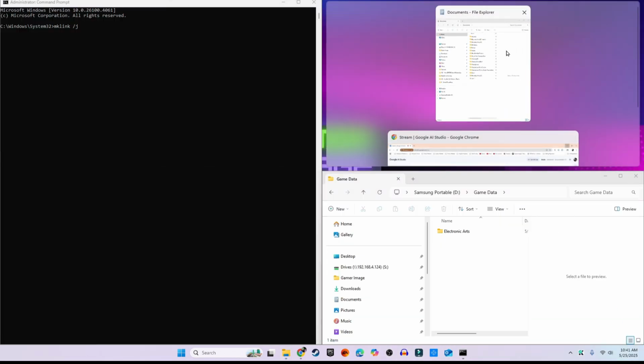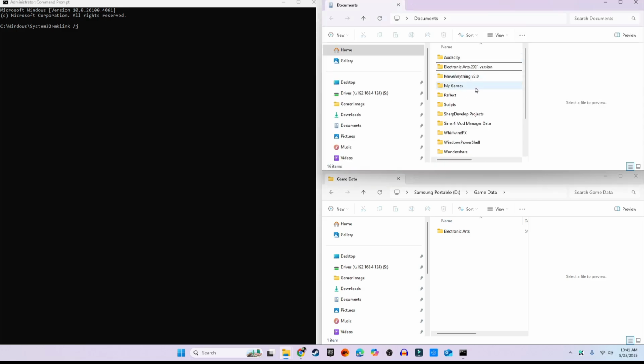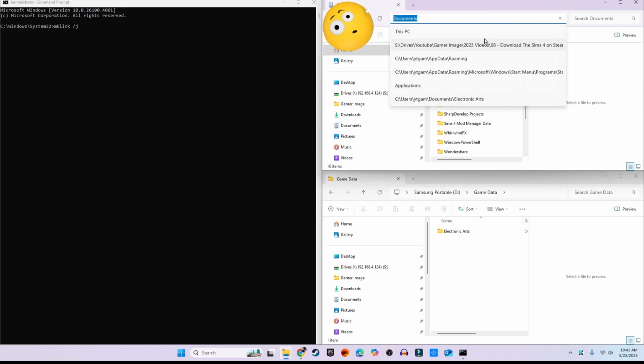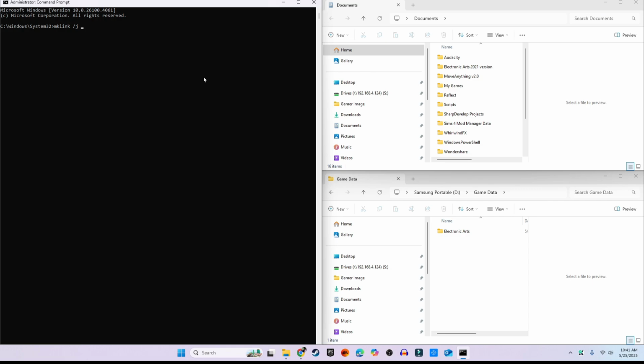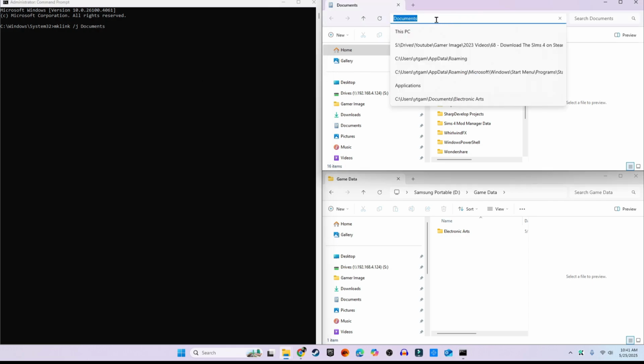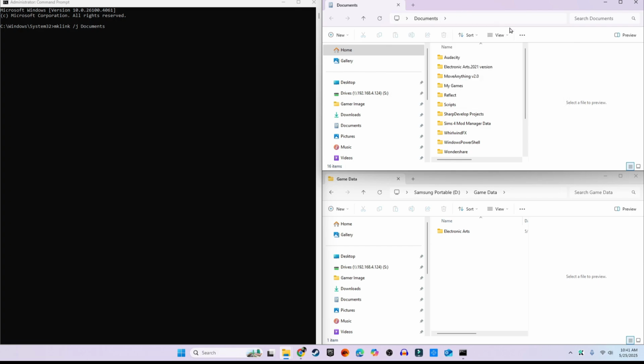To get the exact paths, go to the folder in File Explorer, and then click on the address bar at the top. It will show you the full path. Please find the paths for both the original and the new locations, and let me know. So it looks like the original location just shows documents whenever I highlight it, so there's nothing actually there except documents.